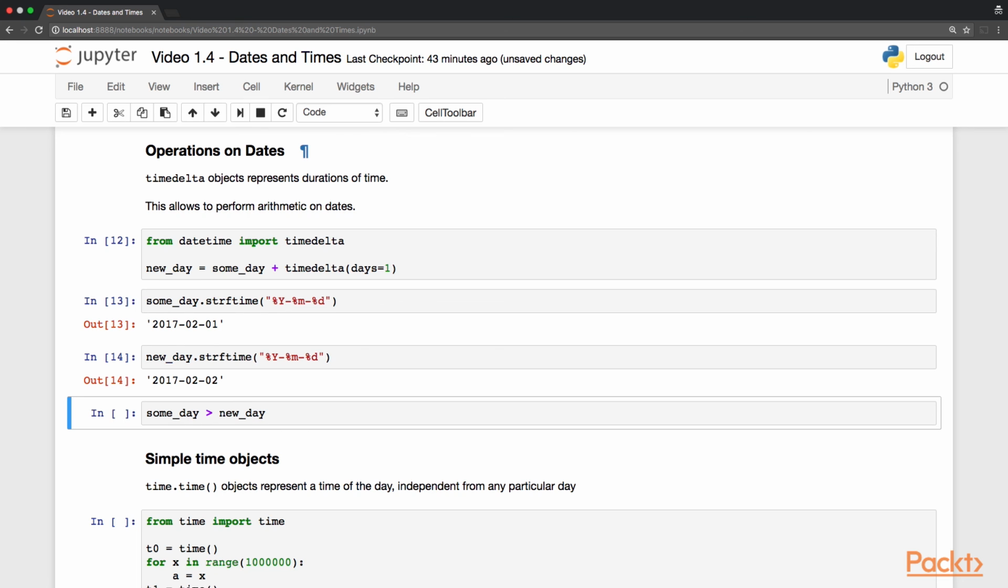We can also perform comparisons between dates. This example checks whether someday is more recent than new day, and this is false.